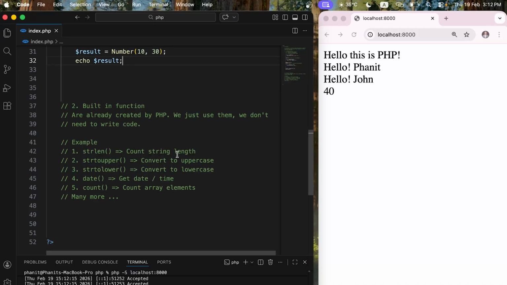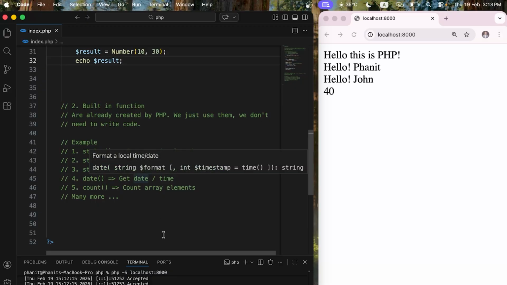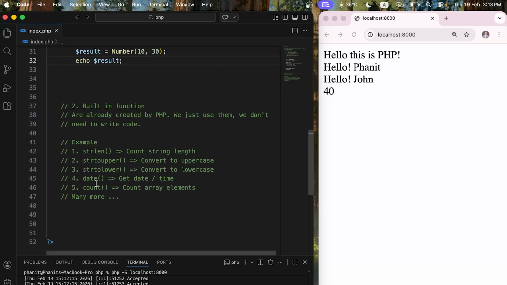strlen. This function counts string length. The second is strtoupper, which converts to uppercase, and the third is strtolower, which converts to lowercase. And the date function gets the date and time, and the count function counts array elements.